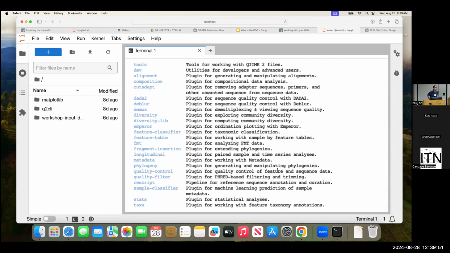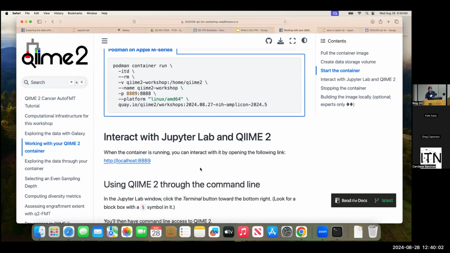Hang on just one second. Yeah. Yes, it's localhost. So there's a link in the book. And so it's localhost:8889. Got it. Okay.